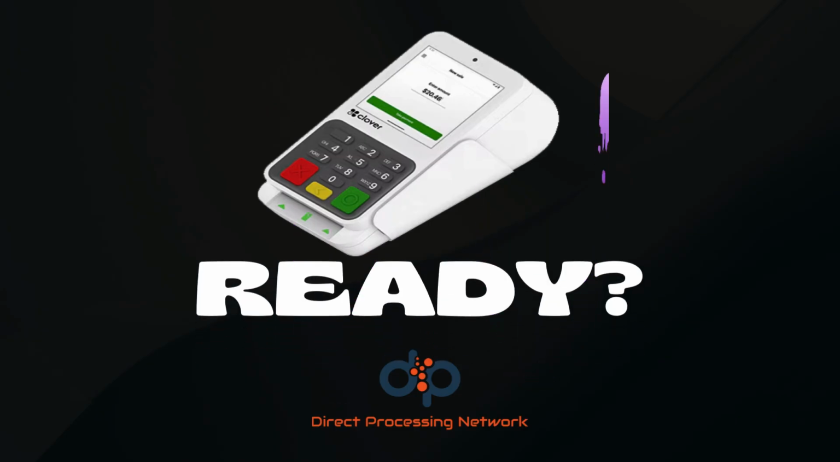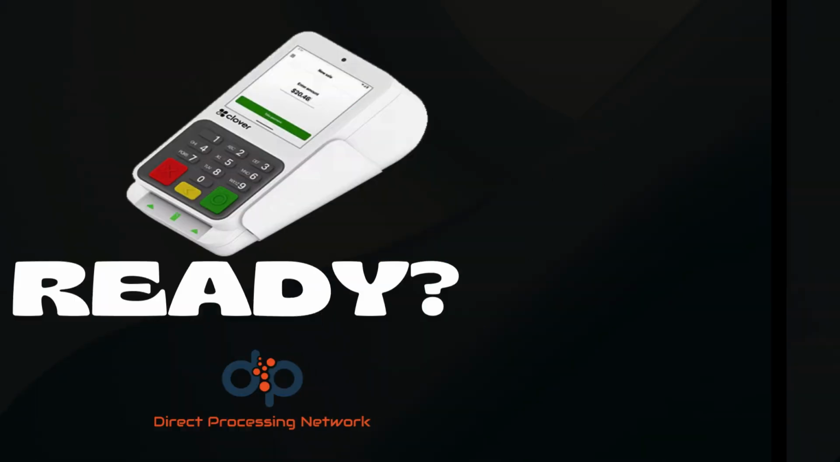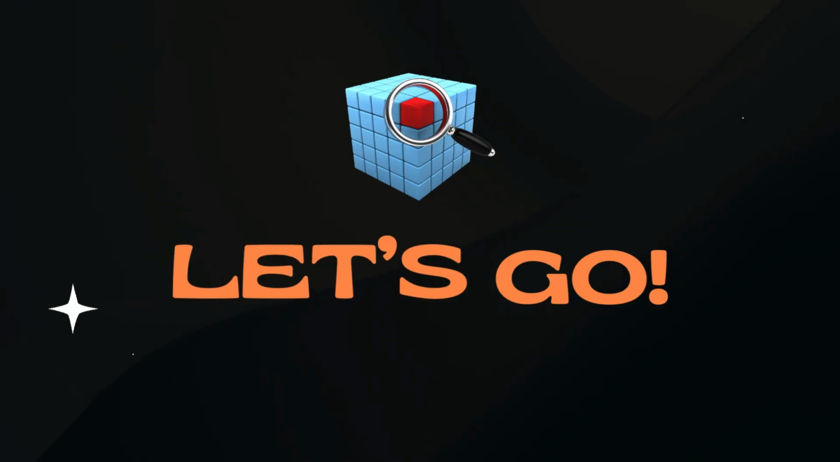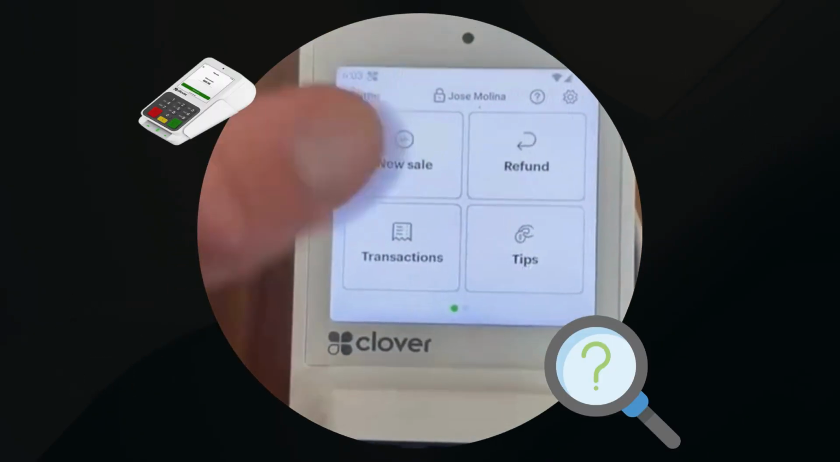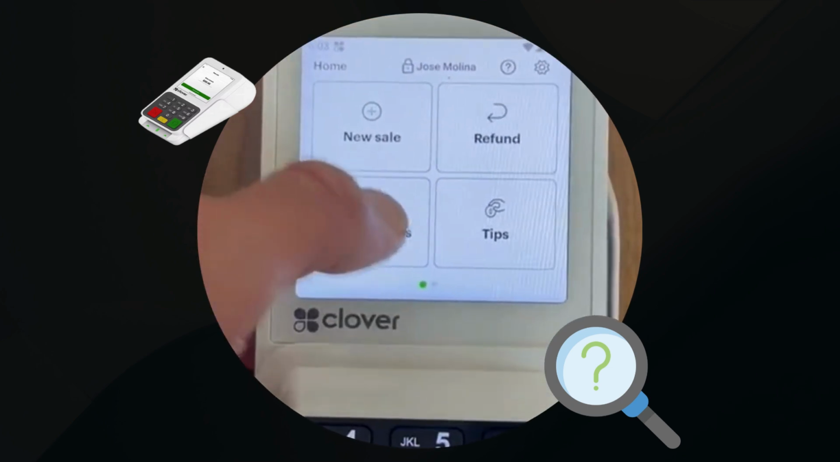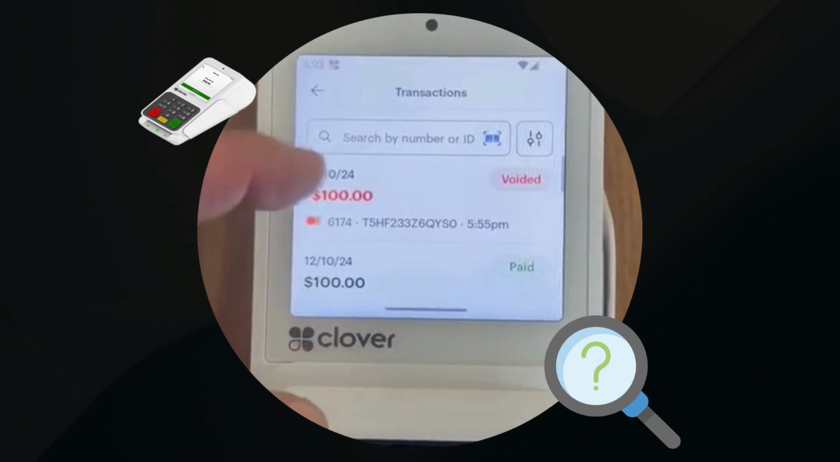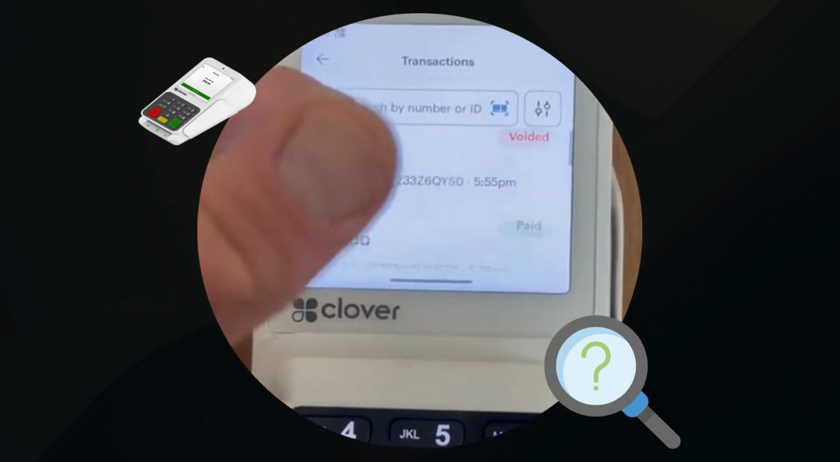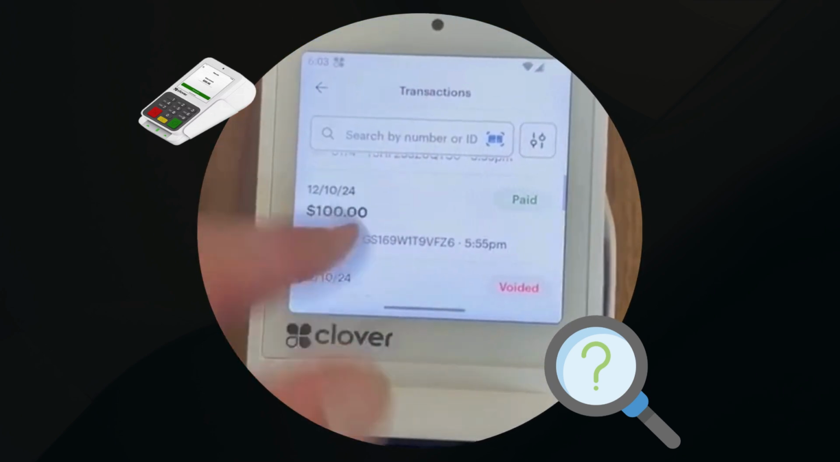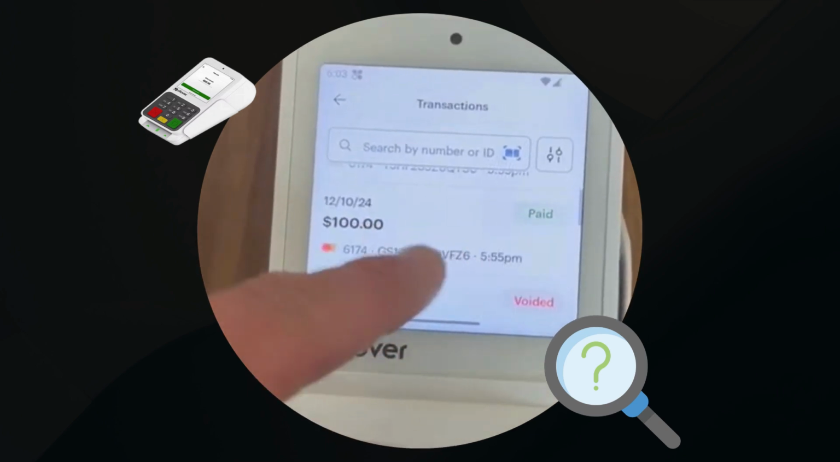Today we're going to be learning how to find a transaction on the Clover Compact credit card terminal. So first you're going to come to the main screen and press where it says transactions. Here you're going to look up the transaction by either the last four of the card, or you can look it up by the payment ID.